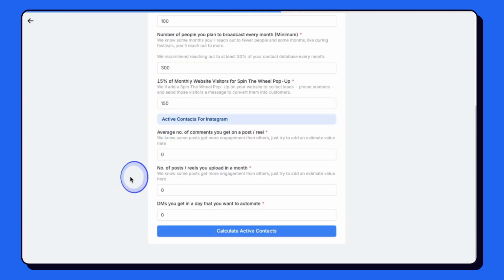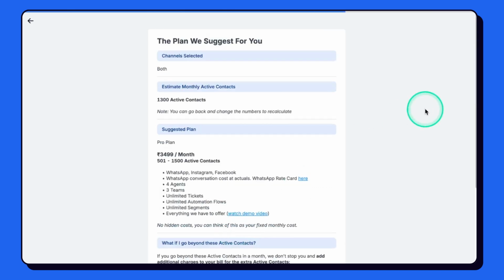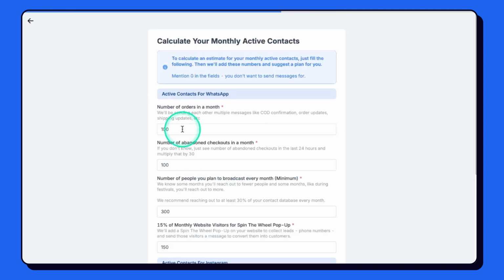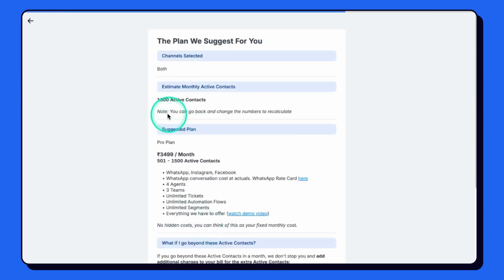Perfect. Now let's have some active contacts for Instagram. So you could say how many comments you get on a post or a reel. So let's say I get 10 comments on a post and a reel, and I make around 20 posts and reels in a month. Then I also get some 15 DMs every day. So I just filled all of this information, and now all I need to do is click on calculate active contacts, and it will tell me that these many active contacts I will have each and every month. So the pricing I get here is 500 to 1500 active contacts total. If we go back and you add all of these numbers, it will come out to be 1300.